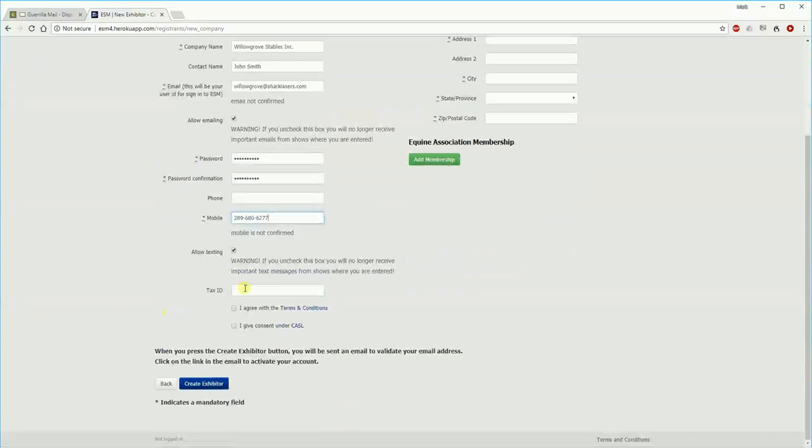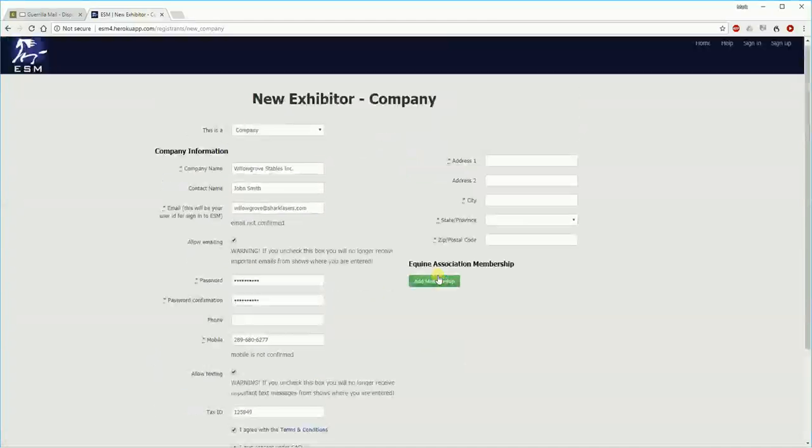Next, if the company has a tax ID, we enter it here, and it will appear on receipts from ESM. And then we agree with the terms and conditions for the use of ESM. You can see those by clicking on the link. And also, you have to consent to the anti-spam legislation. Again, you can see details by clicking on the link.